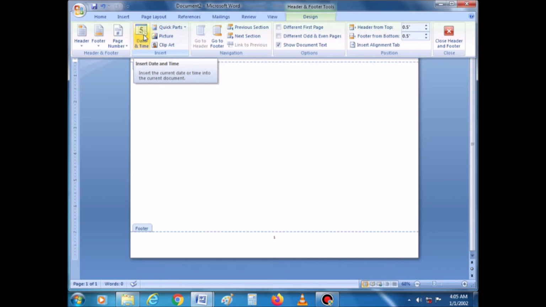Next is Date and Time button. It inserts the current date and time that is automatically updated. This Picture button inserts a picture that is stored in your hard disk. And Clip Art allows you to insert clip arts.